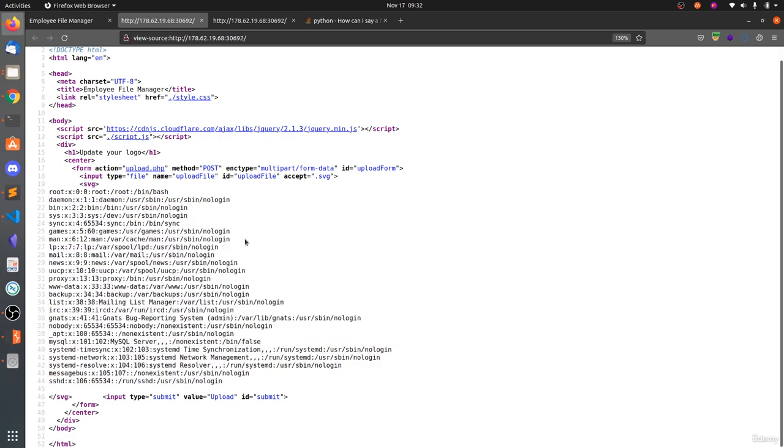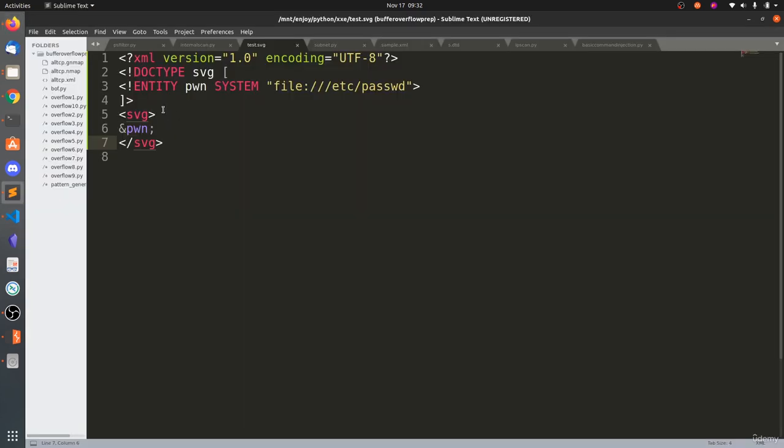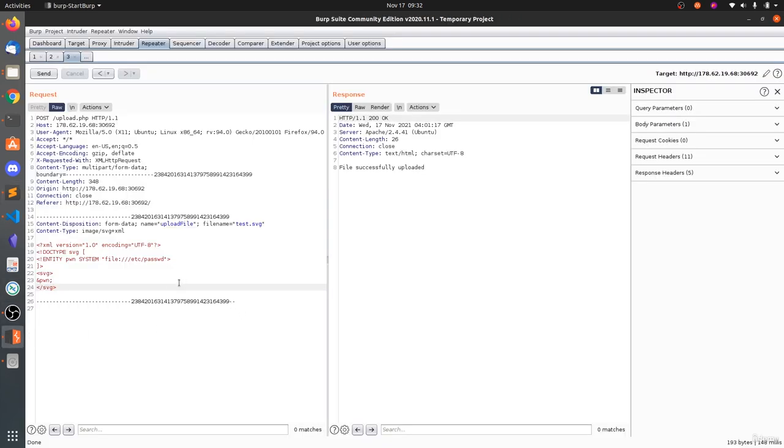For this SVG, the format is XML, and the main root tag is the SVG only. That's why we got that error and were stuck for a while. So this is how you take advantage of file upload. If SVG is allowed, you can do this XXE payload, and the XML parser will parse it for you and fetch the contents of the passwd file.